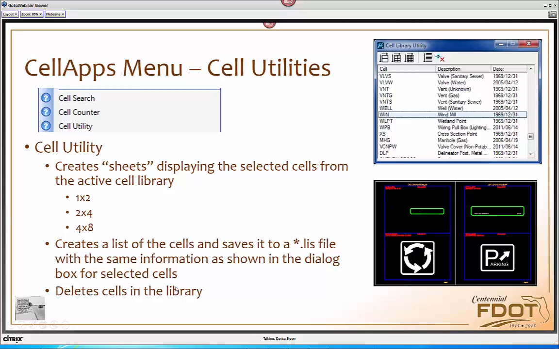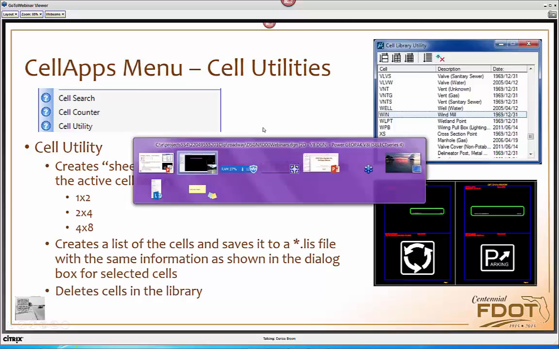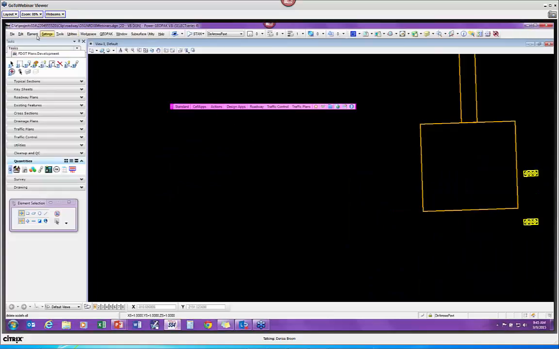I'm not sure how often you'll use that one, but it is available. I would not recommend this last one. It's to actually delete the cells from the library. I wouldn't recommend that on any of the FDOT cell libraries, but if you had a custom cell library out there, this is a way that you could go in and do some cleanup quickly within that cell library. Go through the list, I don't need this one, and delete it from there.